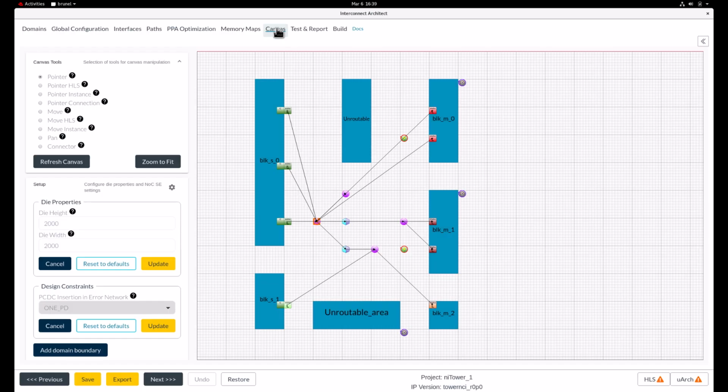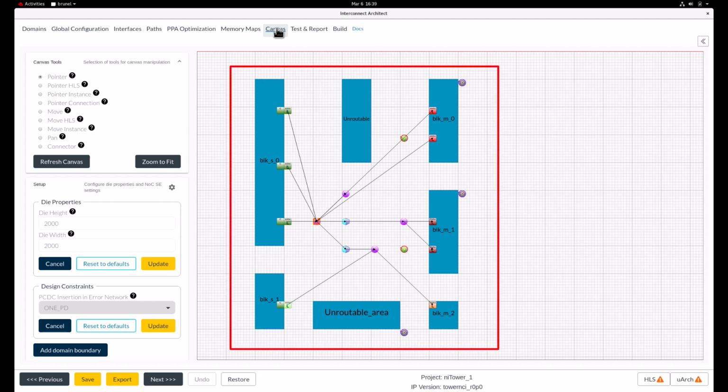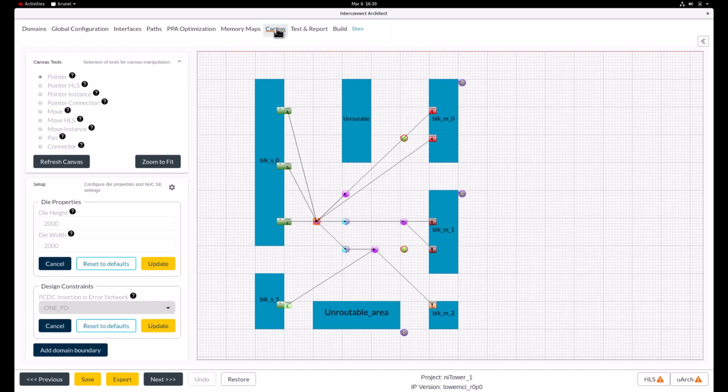Moving on to the Canvas tab, here all the IP blocks were placed onto the floor plan and the corresponding interfaces were associated to the blocks. After placing all the HLS floor plan elements, NOC-SC was used to auto-generate the microarchitecture. As you can see, in the NOC-SC generated topology, all the links are configured to be low wire.